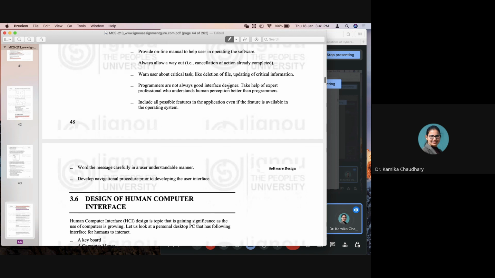Programmers are not always good interface designers. Take help of expert professionals who understand human perception better than programmers. Include all the possible features in the application, even if the feature is available in the operating system.